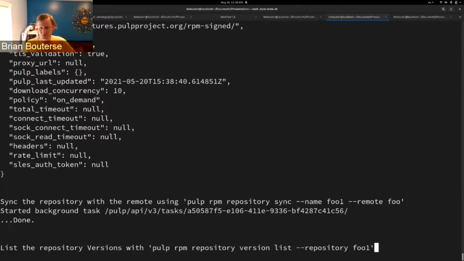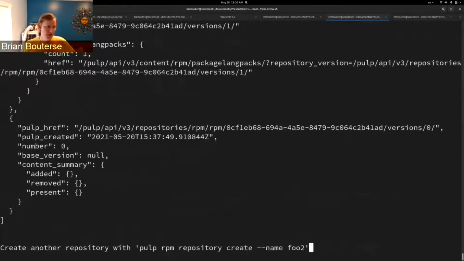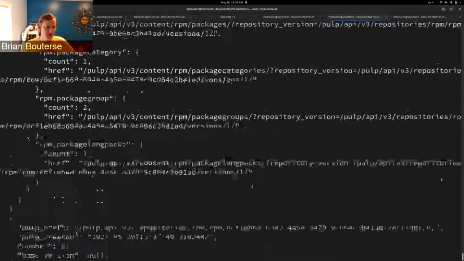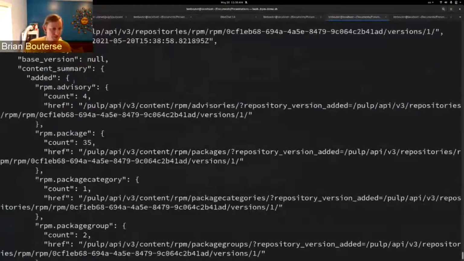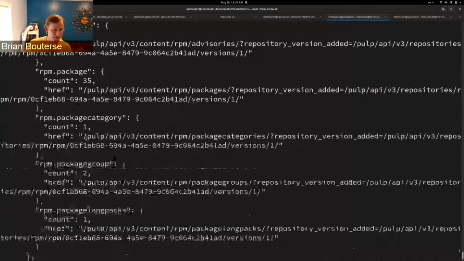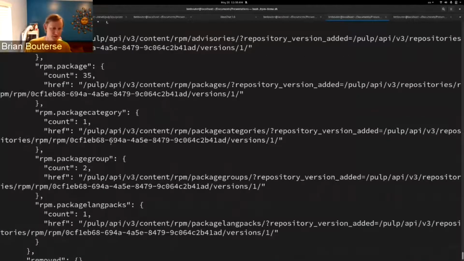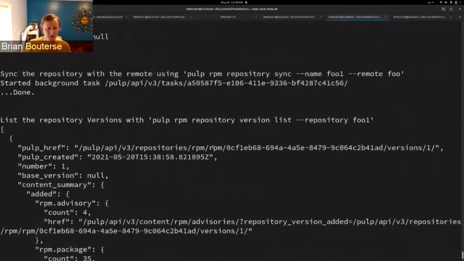for repository foo1. And this is a little bit hard to see here, but it tells you how many advisories we brought in: 4, 35 packages, 1 package category, package group. These are all things specific to RPM content.